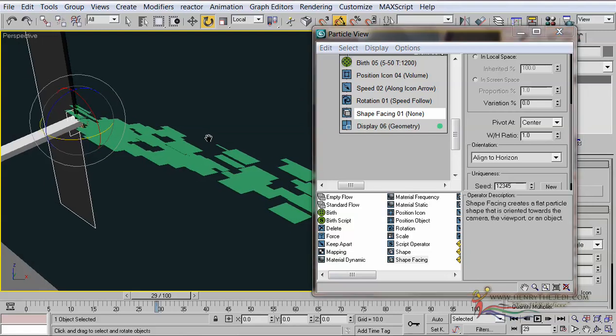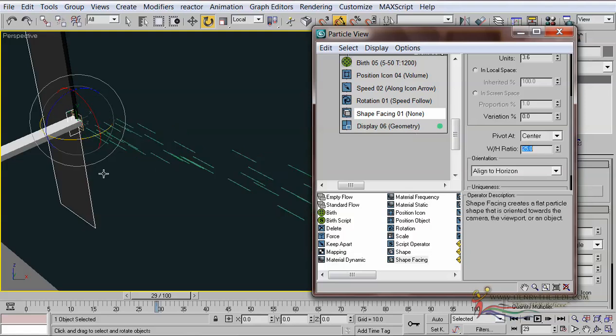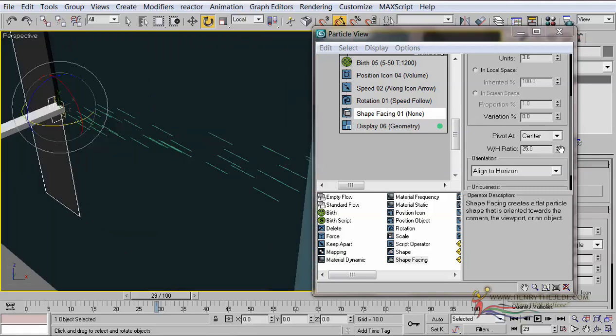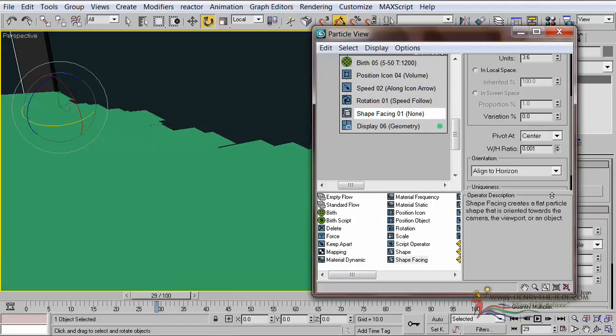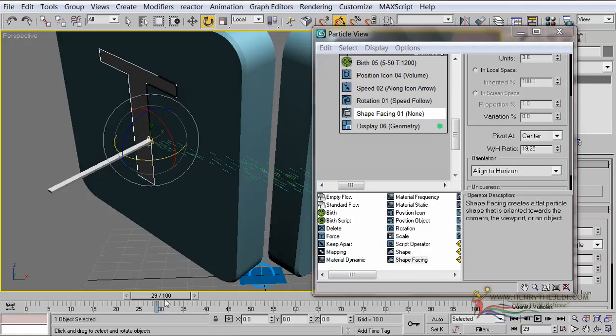But of course, as you can see, they need to be squashed down. So we scroll down to the width over height ratio. In here we're going to enter 25. Aha! You see what happens when we enter 25? The particles become thinner. And as you can see, when you play around with the settings, the values keep changing.